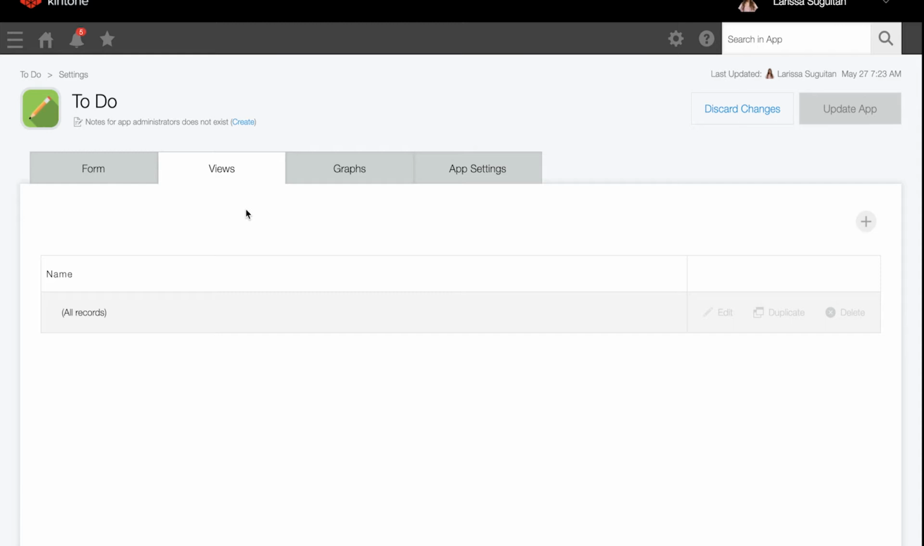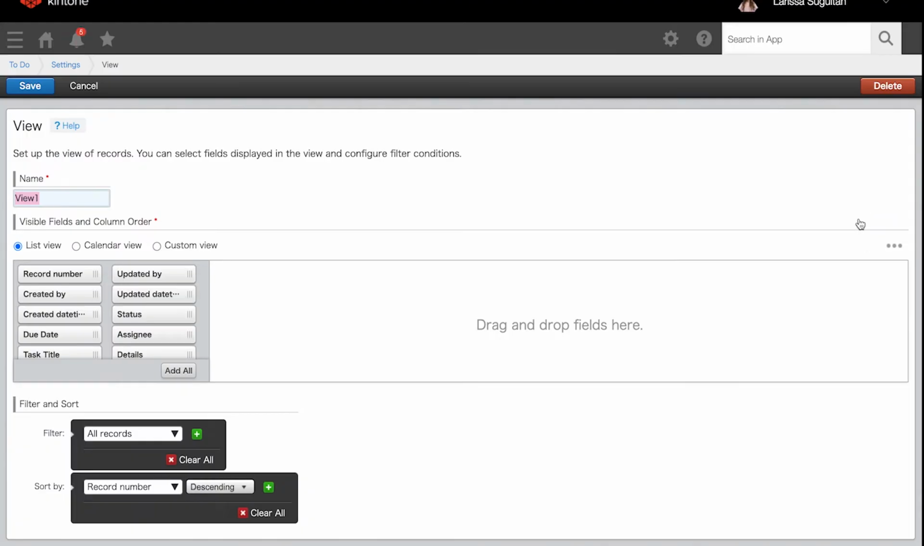The types of views you can create will vary based on your needs and what you and your team need to see. From the Views tab in App Settings, you'll manage your views. Once views are created, this includes creating, deleting, editing, duplicating, and reordering how they display within the app. To create a new view, click plus and enter the view name.